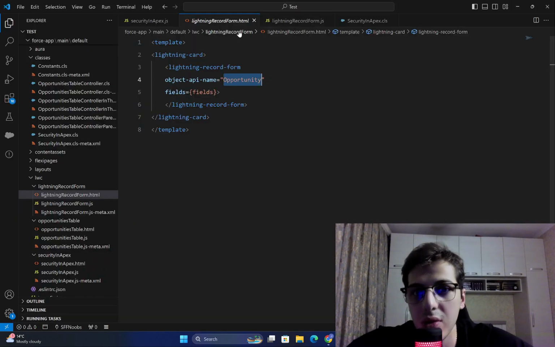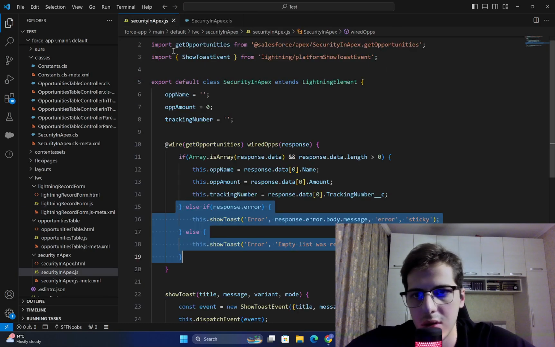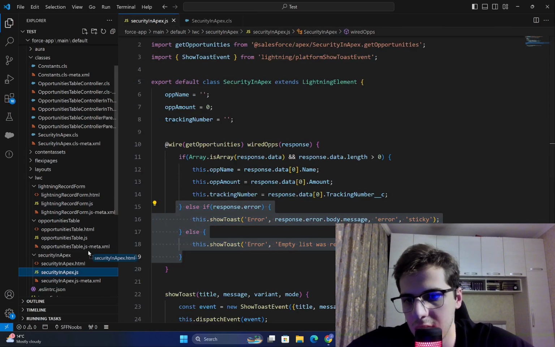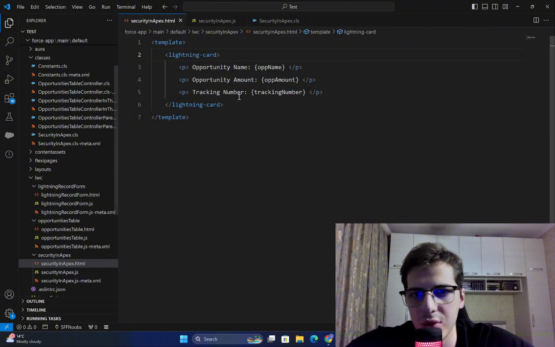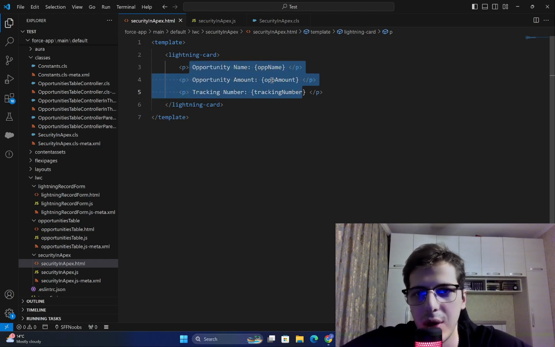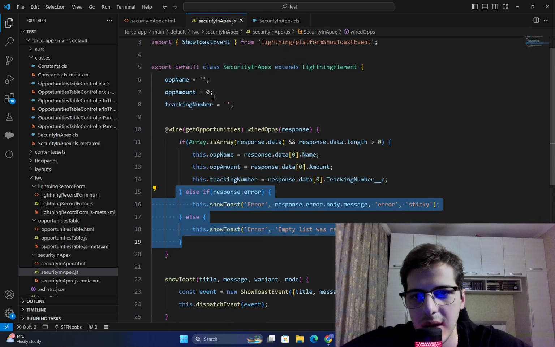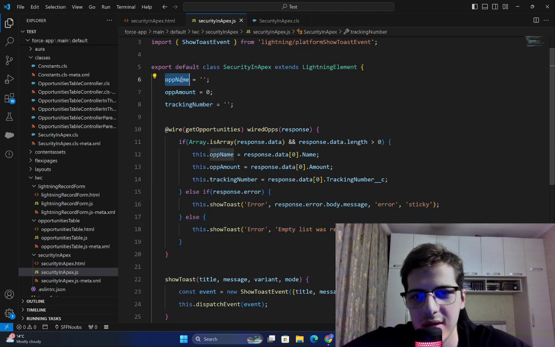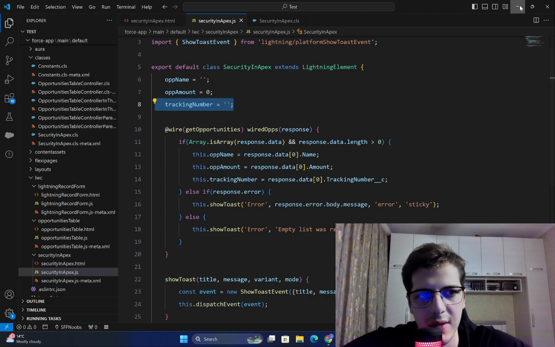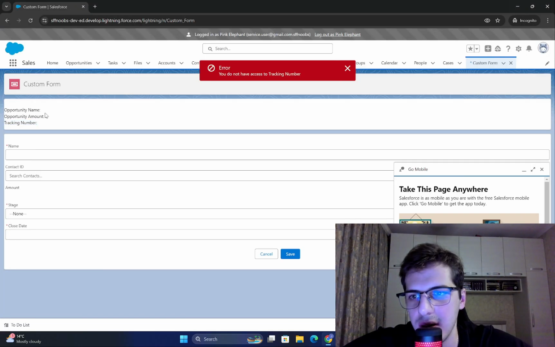So let me show it to you in the code. Yeah, as you can see, let me drag it here. So opportunity name. Here we are getting values from variables, and as you can see, they are default values. Okay, and default values are showing up here.